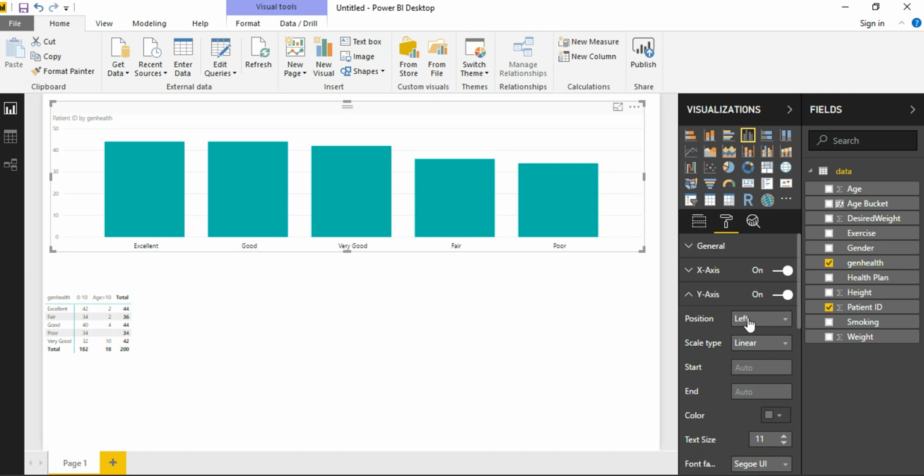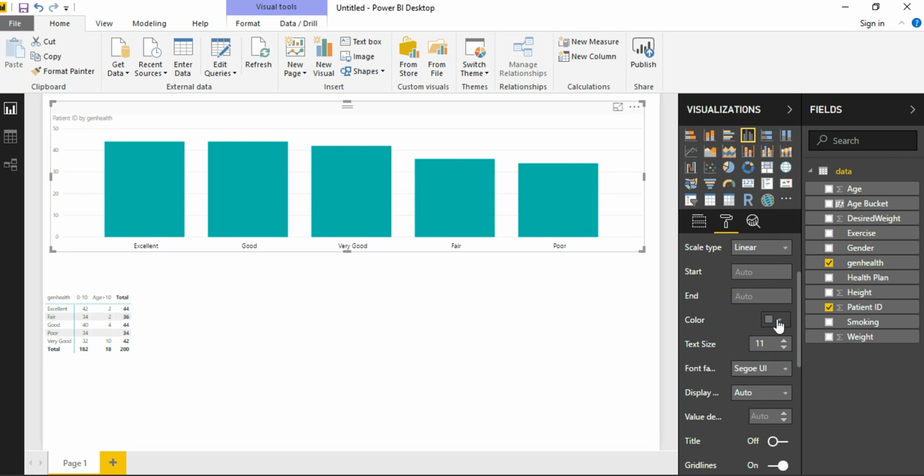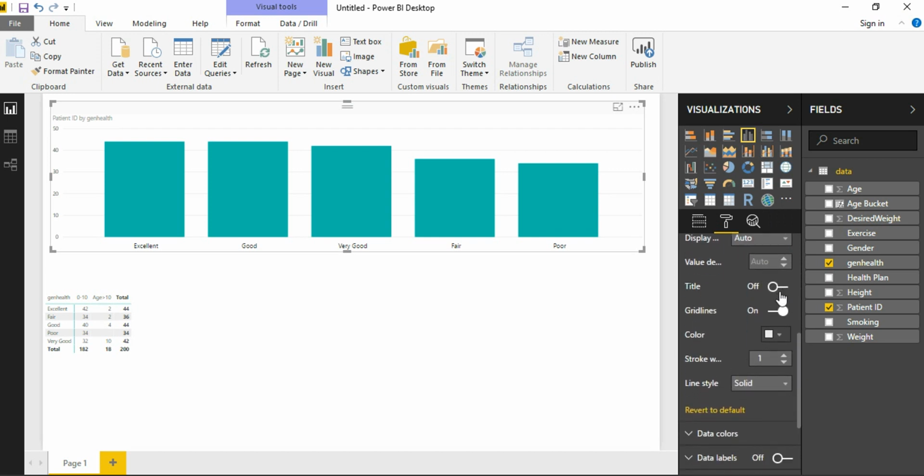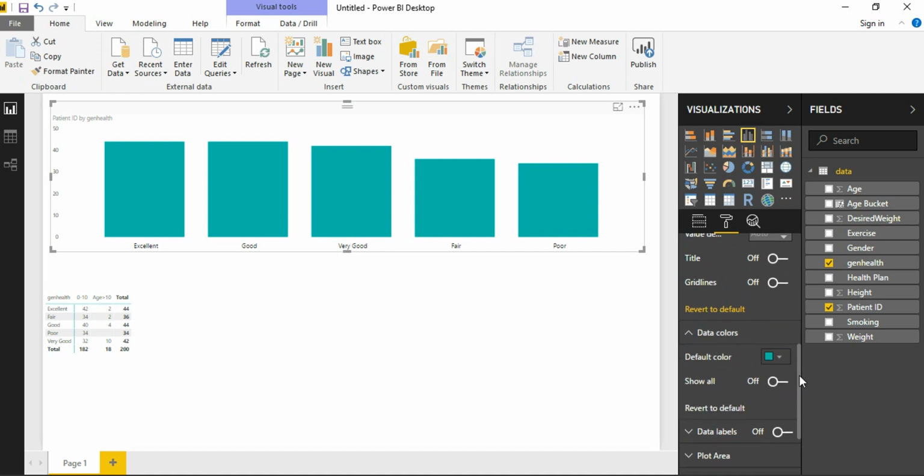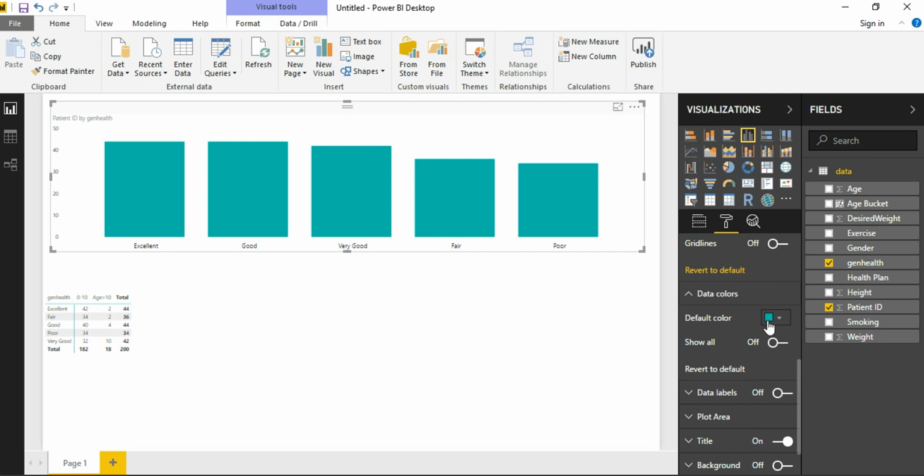This gives me, as the name says, the properties of the y-axis. Here again, I don't want it to be gray. I want it to be black with grid lines switched off. Next option is data colors, which gives me the color that my bar chart will have. I would just want this to look a bit yellow.